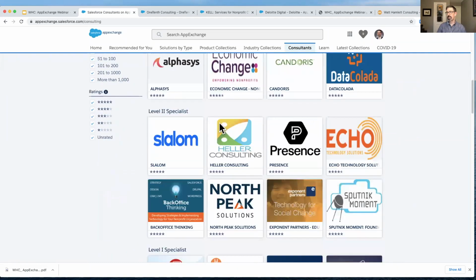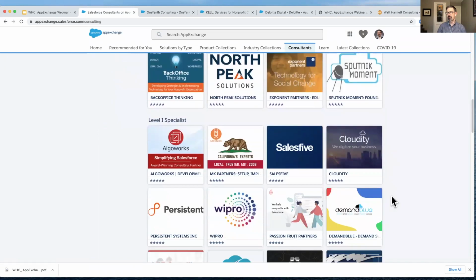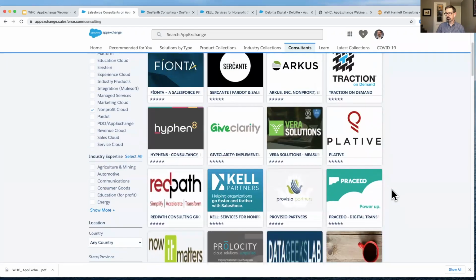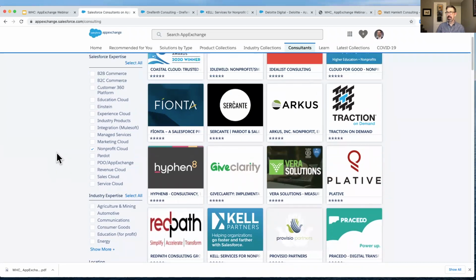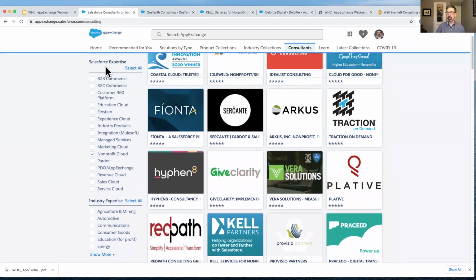As we scroll down, we get into our level 2 specialist firms for nonprofit cloud, and then level 1 specialists. So these are the firms that hold at least one level 1 specialist under the nonprofit cloud. All right, so that's the Salesforce expertise filter.